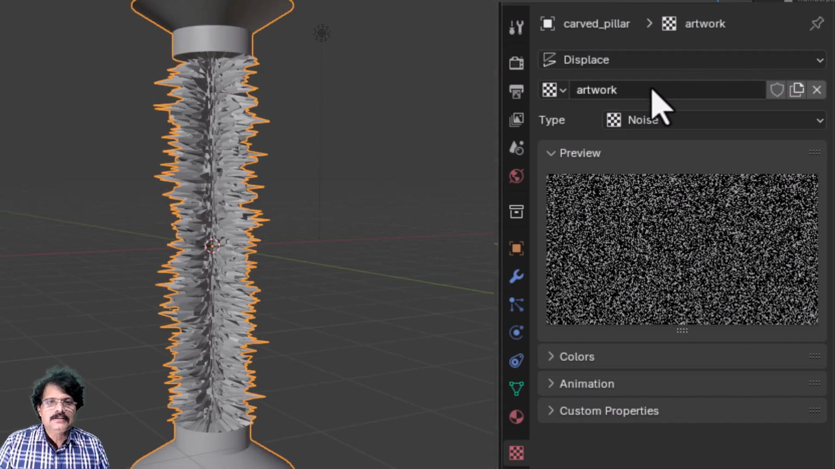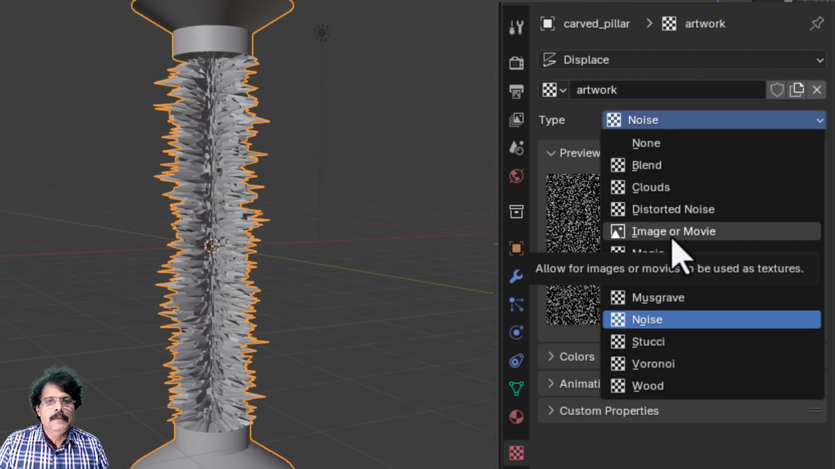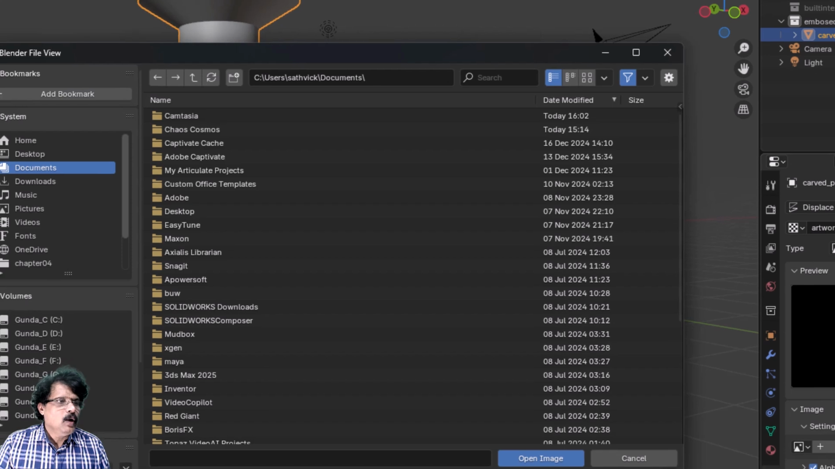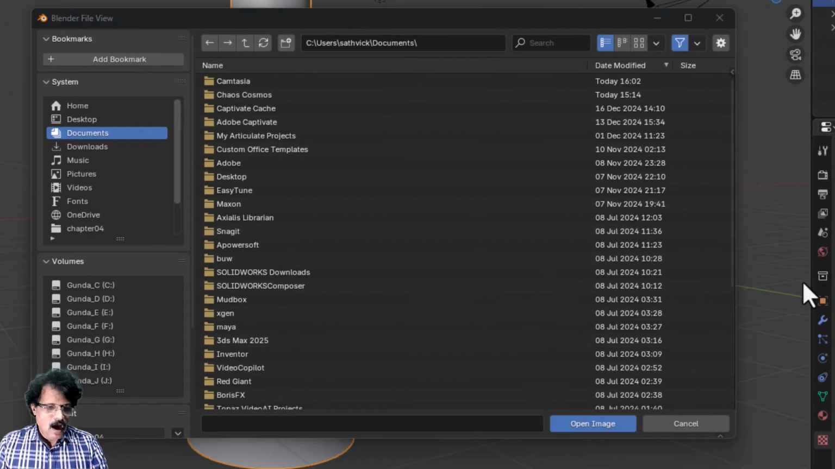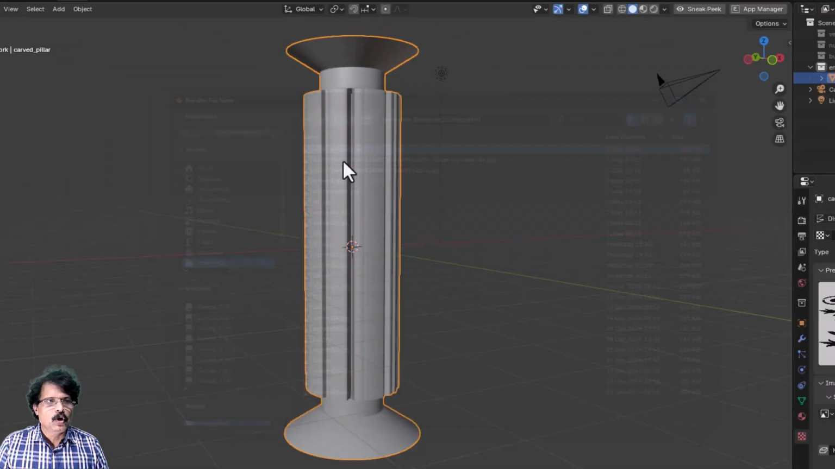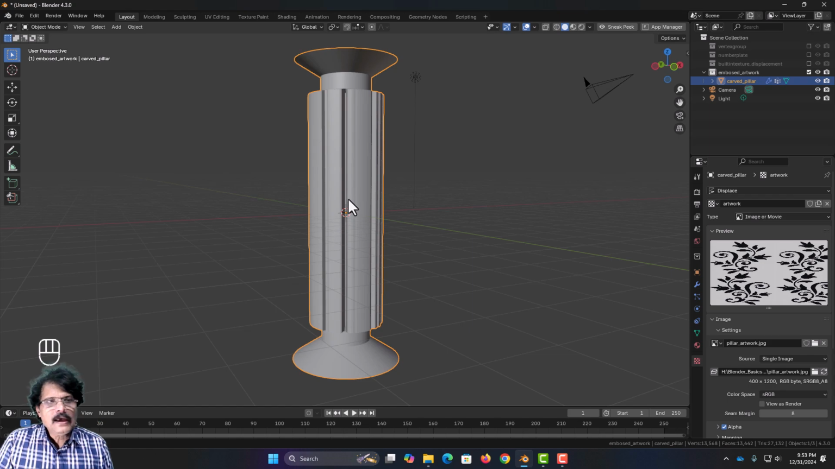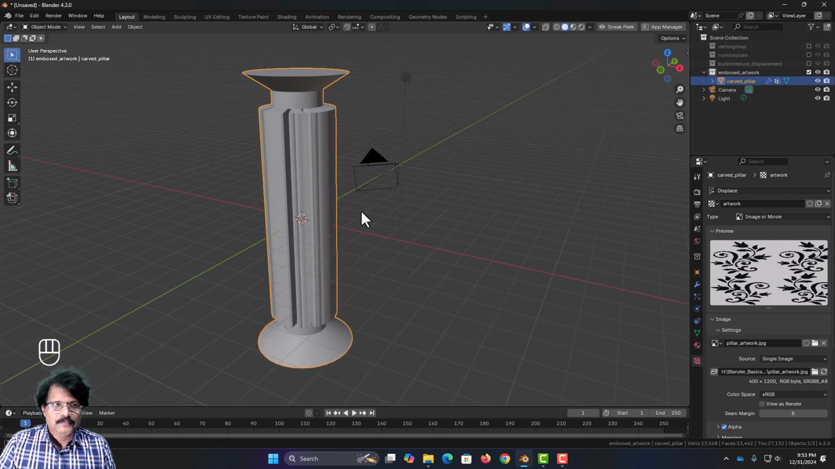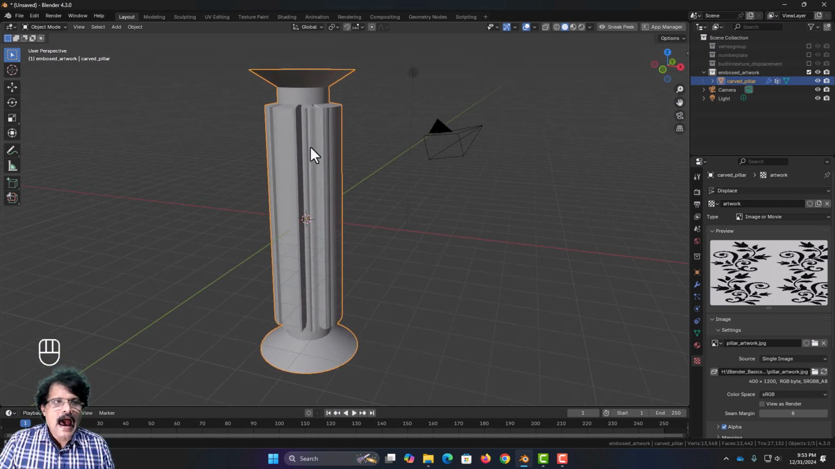Now in this case I am going to come here and choose image or movie, and now I will come into open, and I am going to select the artwork file that I showed you just now, pillar_artwork. I am going to select it. Now as soon as I select this, you are not seeing that kind of embossing here. This is because I have to map my pillar structure to this image, and this is done using what we call UV editing.